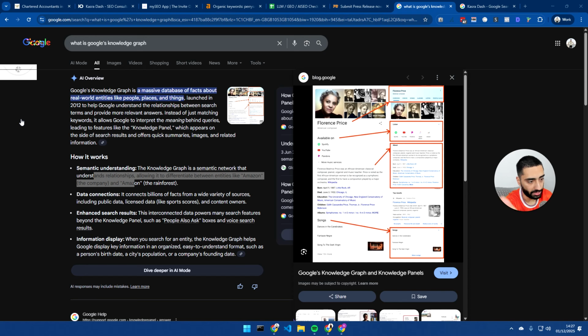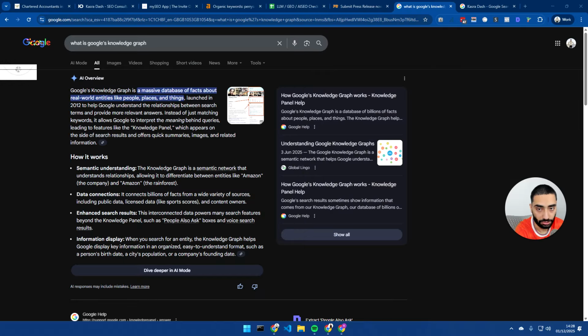So step #1 is demonstrating to Google where it should actually place us within the knowledge graph. Now, if you don't know what the knowledge graph is, the knowledge graph is basically a big database of facts about people, places, brands, and topics as well. Basically what the knowledge graph does is it connects all of those facts together so Google understands who you are, what you do, and how you relate to your niche.